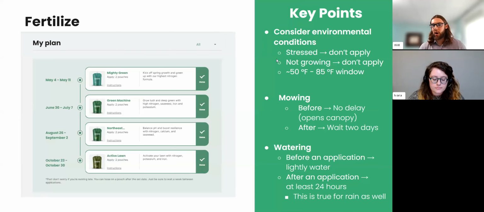Secondly, when considering mowing, this is just a recap again from the lawn care basics webinar. Before an application, we do recommend mowing beforehand, essentially just to open up that grass canopy, if you will. Really make sure that the contents of the pouch are being absorbed and any of the iron is essentially staining that grass. But after an application, we do want to wait roughly 2 days or so until mowing, just to make sure we're not cutting that new growth and the contents of the pouch have been absorbed.